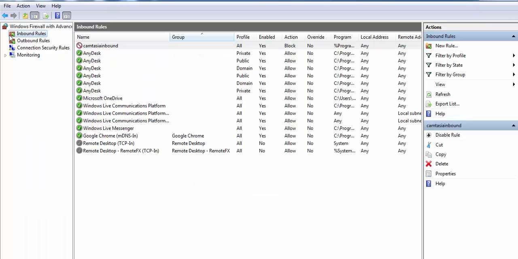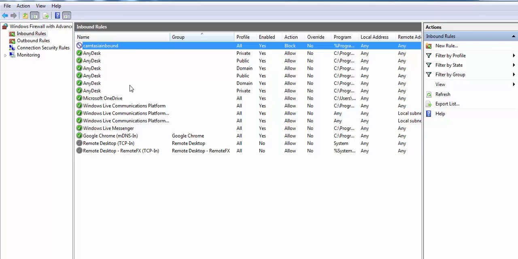Now when you click on inbound rules, you will find this new rule added to the list. Now let's suppose that you want to delete this or you want to disable it. So how to do so? You have to click on the rule. Then on the right hand side you can see the options. You can click on disable rule, or you can delete it. So it's quite easy and very simple.